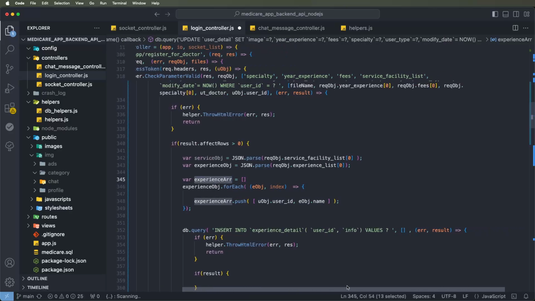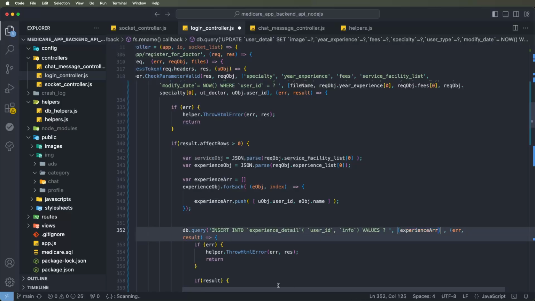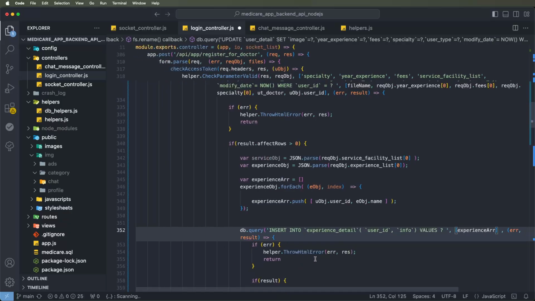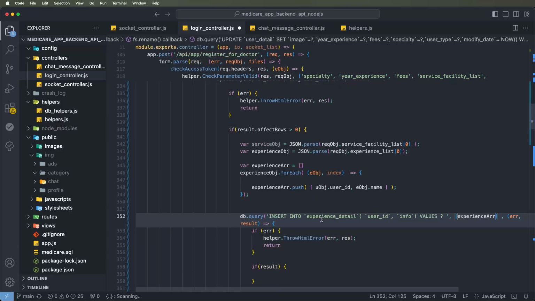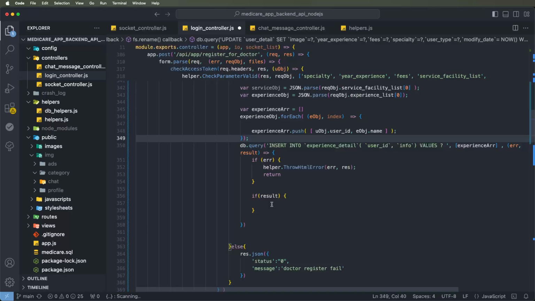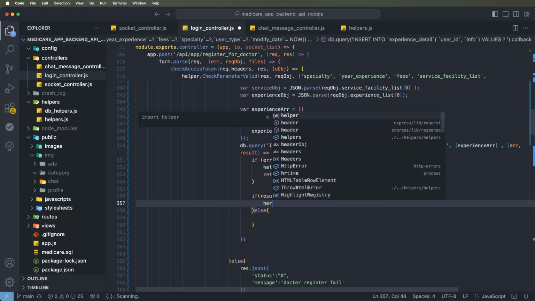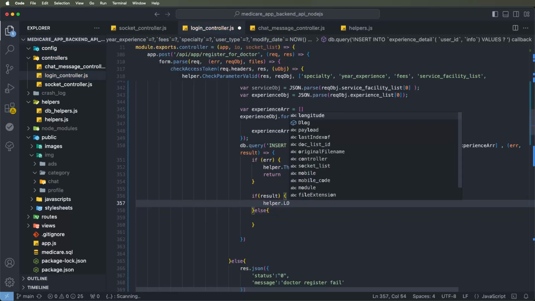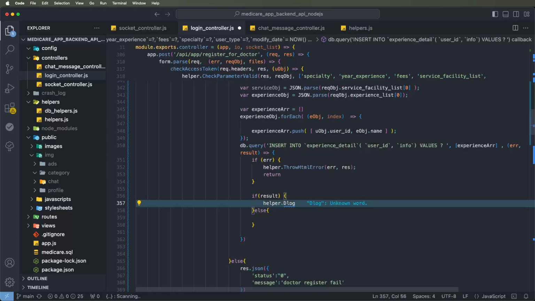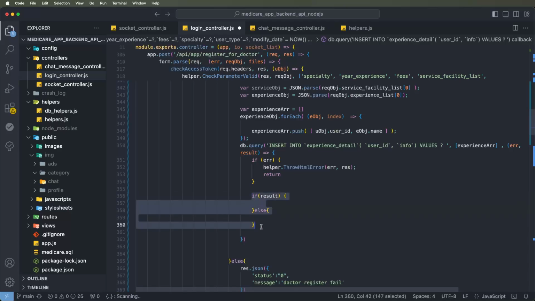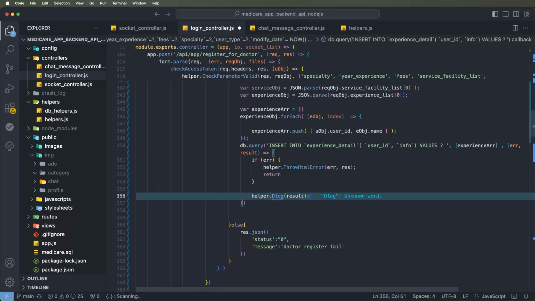Now give this value, like we need to set, and save the experience query. Write it here and set the data here. In the else part, we only need to print the log. The log result is good. But maybe there is no need for these conditions here, clean it.